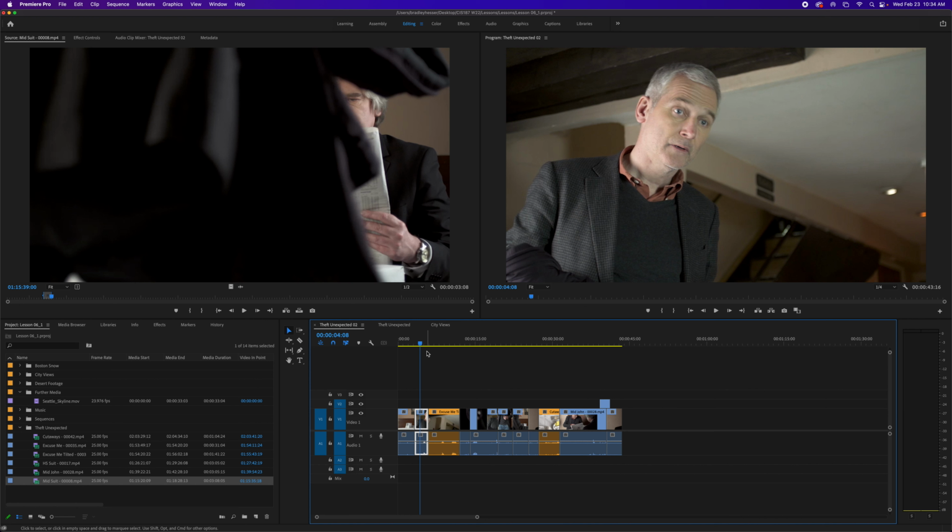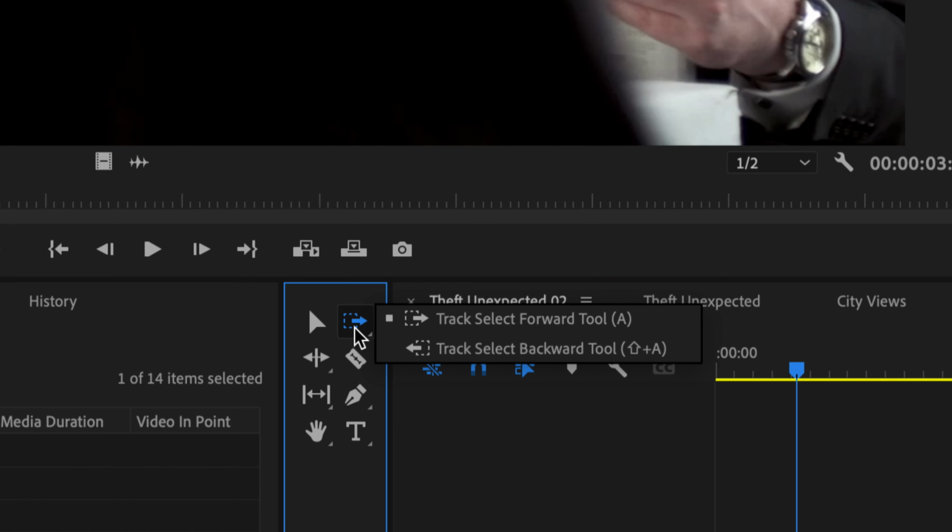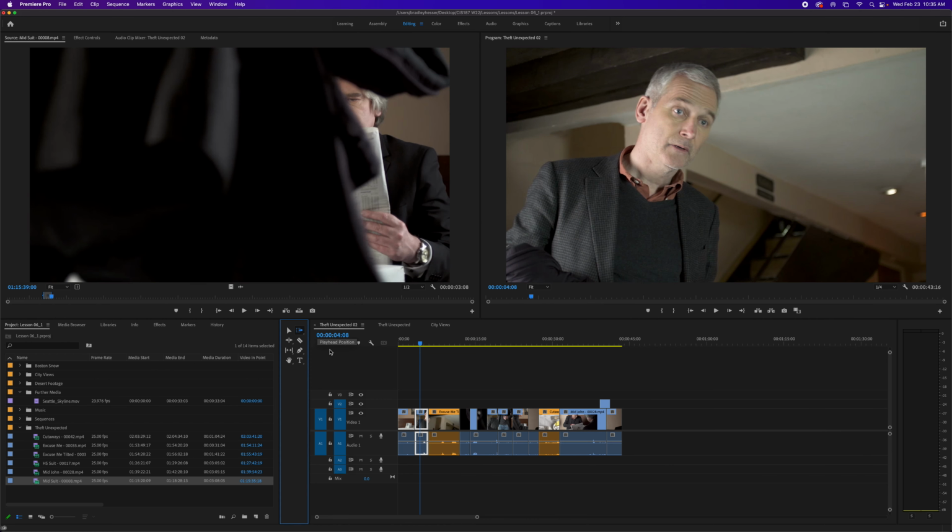We can also go through and we can start to select all of the items on a track. You'll see here we have our track select forward tool and our track select backwards tool. So when we come in here and look at those, we see A or Shift A as the shortcuts for that. So if I say track select forward, you'll see if I click, it's going to automatically select all the tracks beyond that, wherever I click at. If I change that over to track select backwards, when I click on there, it's going to take anything and all the stuff that falls before it.